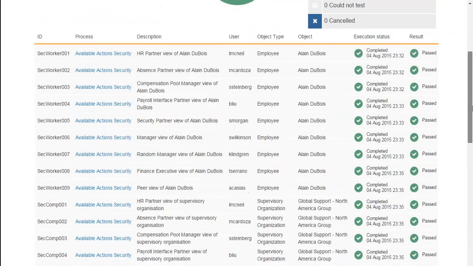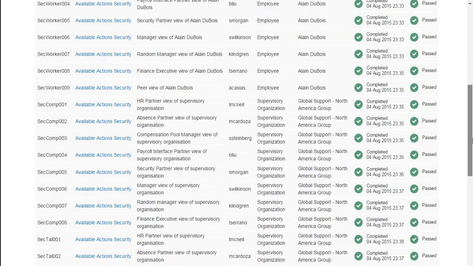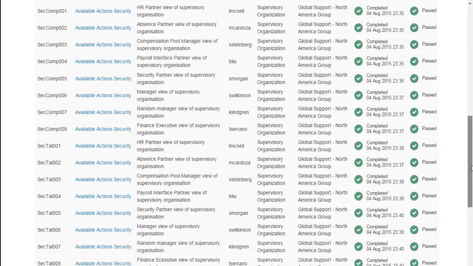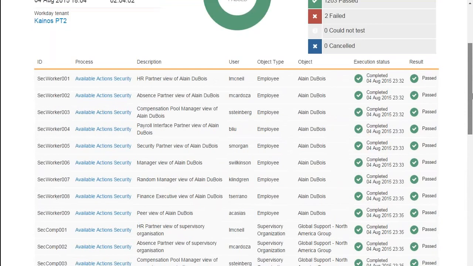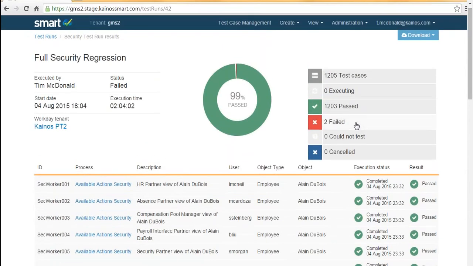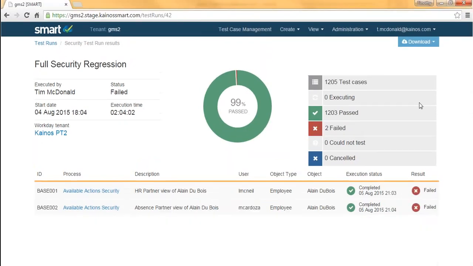So number one, you can see there's a number of different checks against supervisory orgs, workers, and available actions, field permissions. And you get the high-level overview up here where you can see there's 1,203 passed and 2 failures. Now, if you were to try and find the 2 failures within that long list, it might be a bit more difficult, but Smart makes life easy. I can simply click on the field here, and straight away, I can bring up the 2 failures. So it's a really quick way to find out where exactly those security flaws are within your Workday tenant.